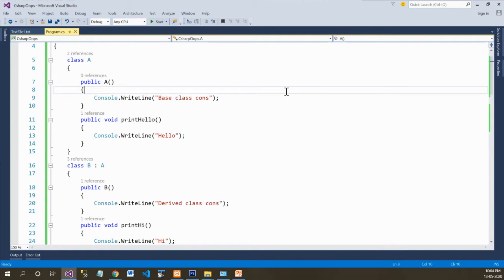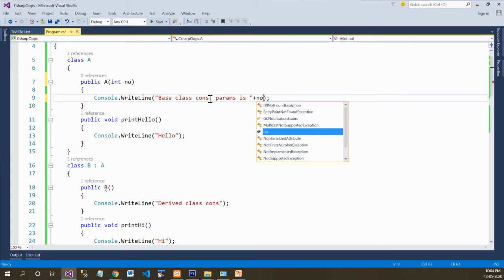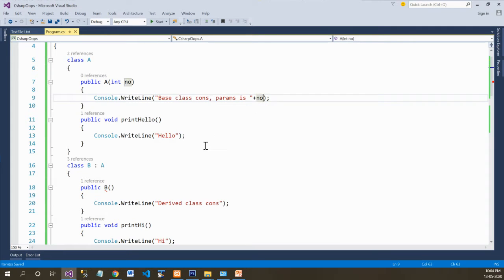Now let's create a parameterized constructor within a base class, say accepting some number as a parameter, and let's print the parameter within the console. Parameter is plus the parameter.